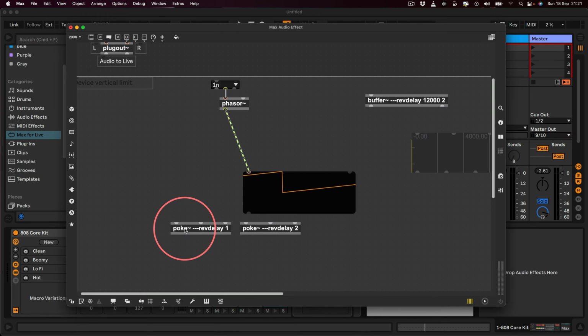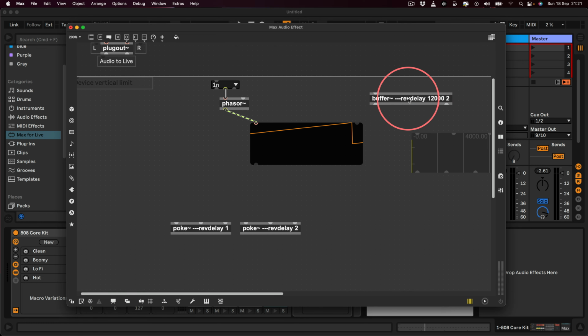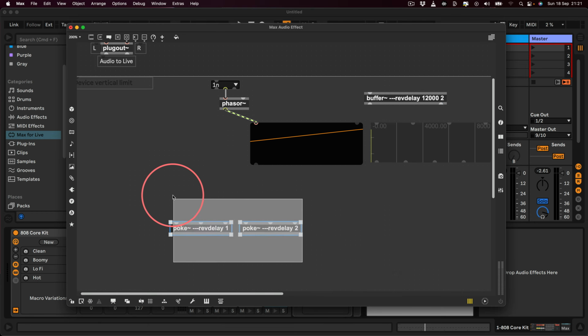The problem is that the phaser ramps from 0 to 1. This middle line here is 0 and this top is 1, but we don't want that. We need to write to much larger numbers and in samples. Even though we've specified our buffer in milliseconds, we're writing into poke in samples. So the numbers are much, much, much bigger. So how do we do that?